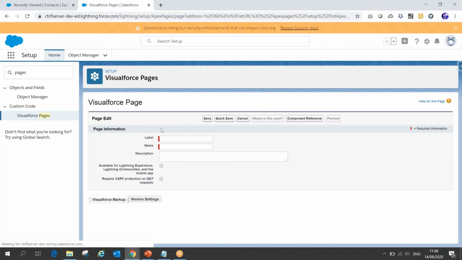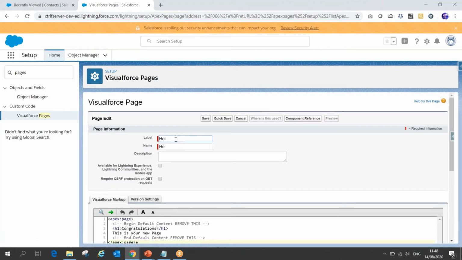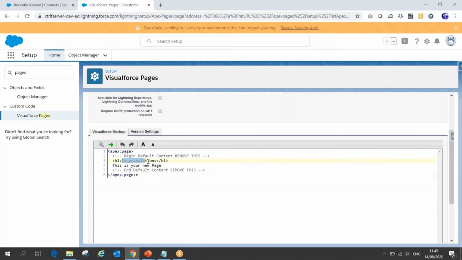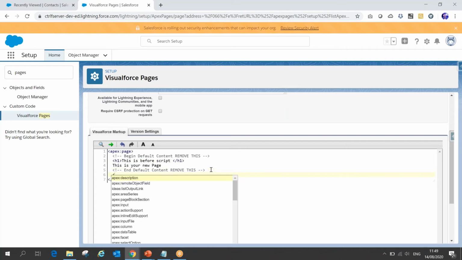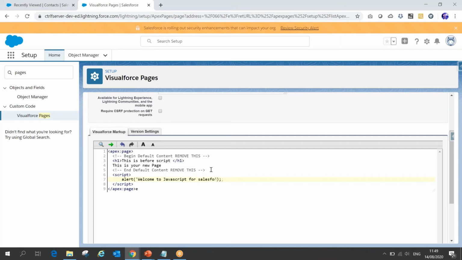I click on New. Let's say this is my Hello World page. I'll show you how I'm going to use JavaScript inside this page. First I'm saying this is before script. After that, I'm going to add my script. Whenever I want to add a script on any Visualforce page, I simply use the script tag, then close the script tag. We have something called alert, which I will explain in upcoming sessions. Right now I'm simply writing an alert statement, which will give an alert on the browser. So I can say, welcome to JavaScript for Salesforce tutorial.